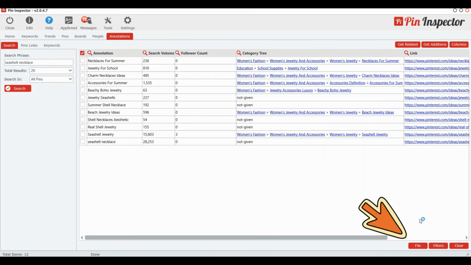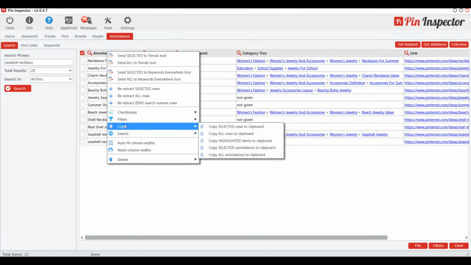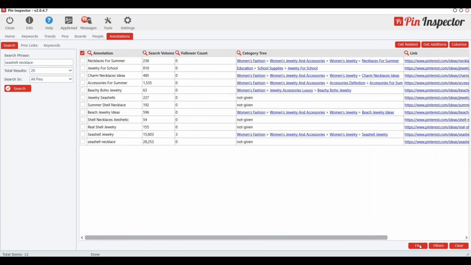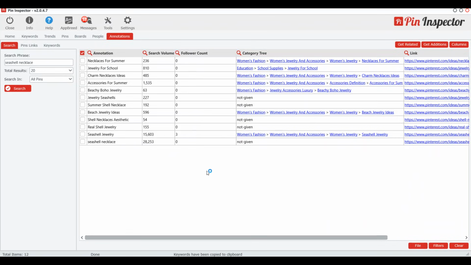So we're going to go down here to File, down at the bottom, and there is a way you can click this and you can copy all of them and paste them if you want to do that. But I'm just going to do File and copy all annotations and paste them into my spreadsheet. So now I have a working spreadsheet of annotations that will work for seashell necklaces.